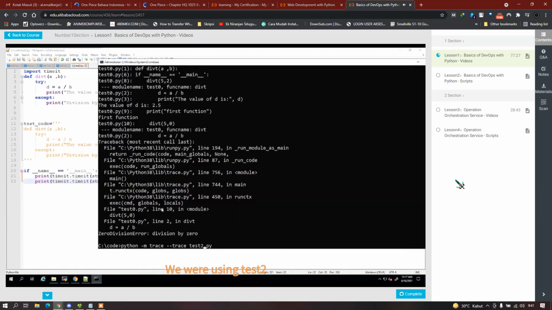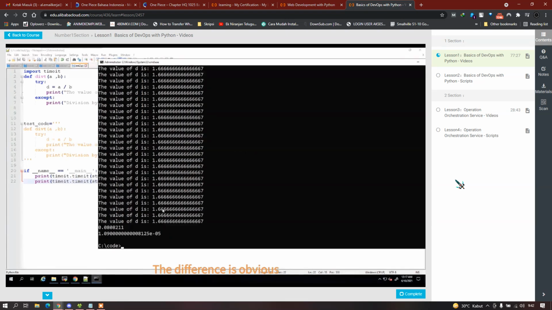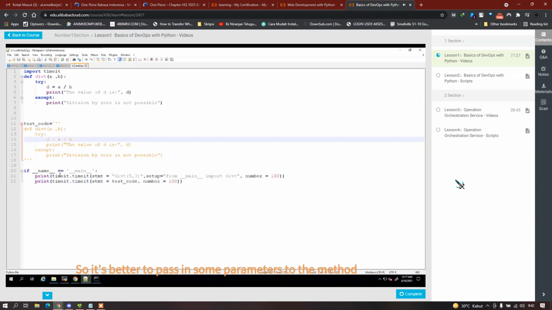We're using test 2. The difference is obvious. In both cases, we ran division 100 times. With 5 divided by 3, it takes 0.08 seconds. With the string representation, the time taken is 10 to the power minus 5, which is a difference of about 100 fold. So it's better to pass in some parameters to the method when we are using timeit() to more accurately reflect its efficiency or runtime.